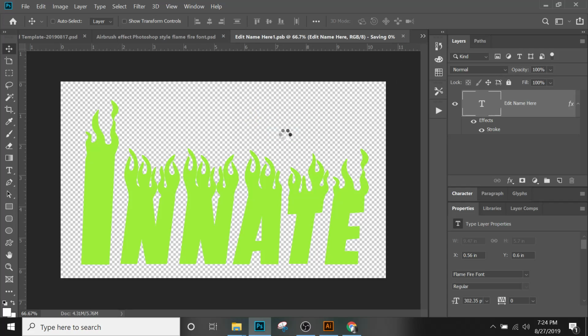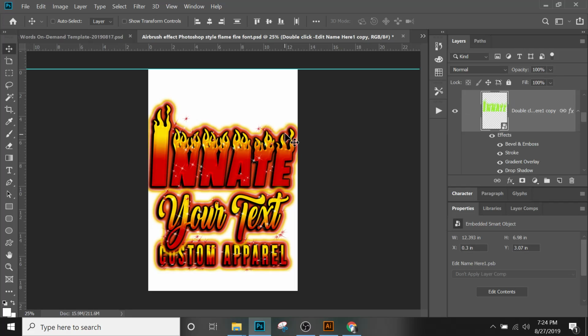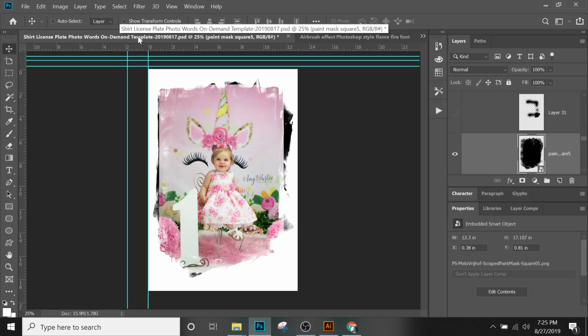Save that. And you can also do it in the traditional Thrasher style where it has the yellow on the inside and then I think the red and black outlines.